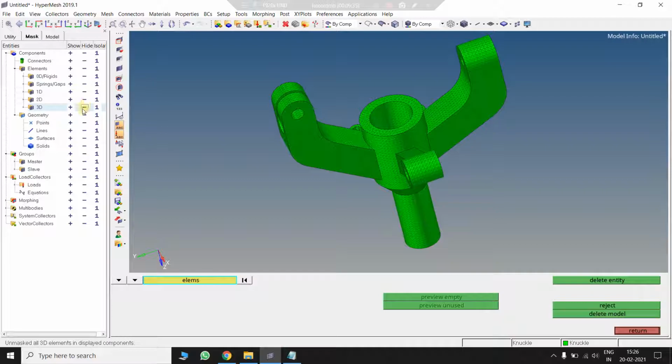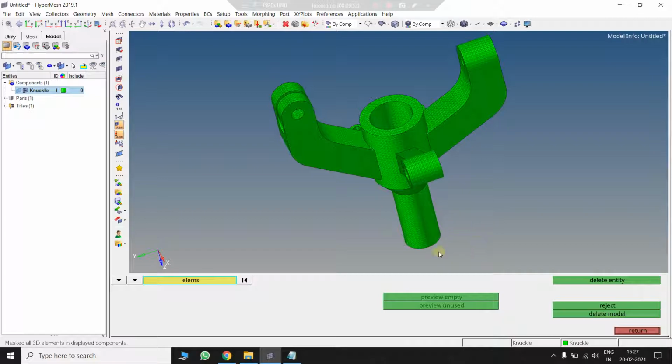Now we will press the minus button next to 3D since we want to hide it. Let me tell you why to hide it. So first we'll press it. Okay, now all the 3D elements have been masked. We will go to model. Let me tell you why we hid these 3D elements: because we are going to delete the elements, we don't want any 3D elements to get deleted. So that is why I have hidden the 3D elements. So we are left with only 2D elements.